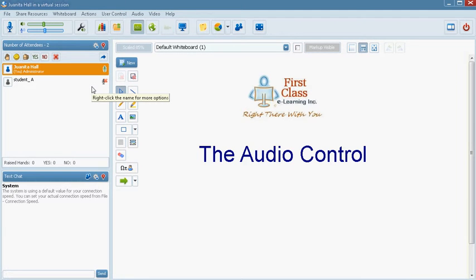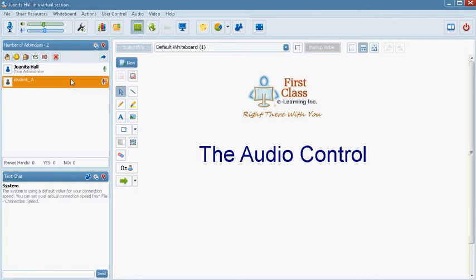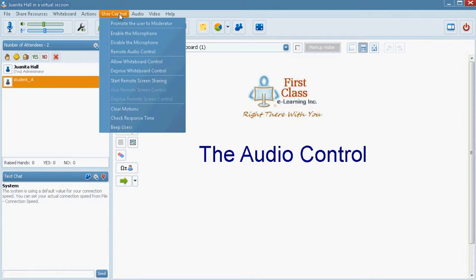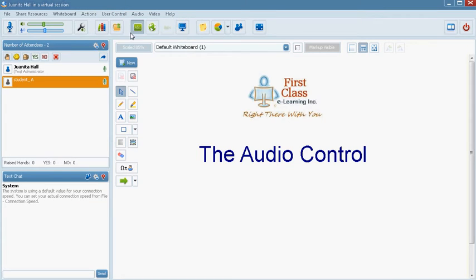To give permission, you would click on the student's name to highlight it, and then click on User Control. Next, select Enable the microphone. You will then notice that the student's microphone has now turned green.